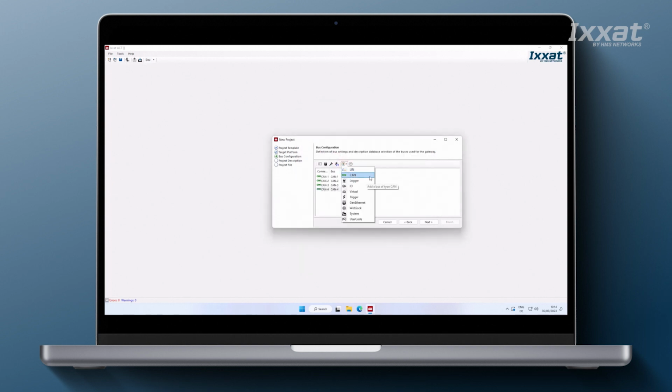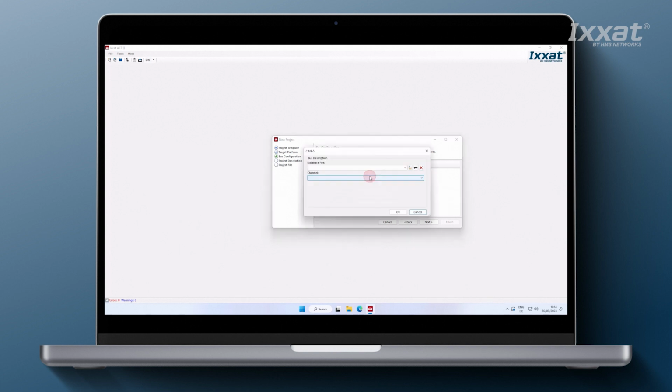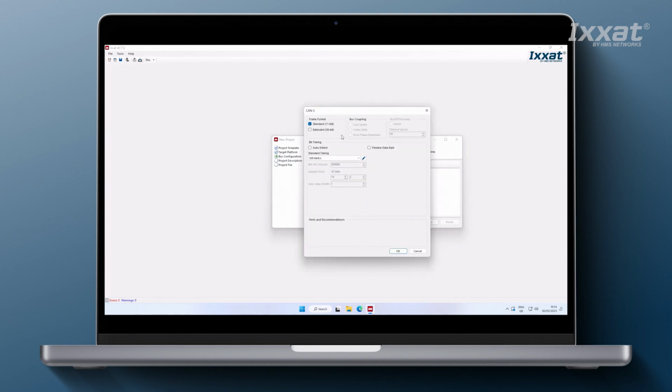Now press plus to add another CAN channel. You can ignore this dialog in the example by just pressing OK. We want to keep it simple and easy today. Now we will adjust the settings on the CANFD part of the network in this dialog. Again, we will stay with the standard frame format and keep the bitrate at 500 kbits per second.